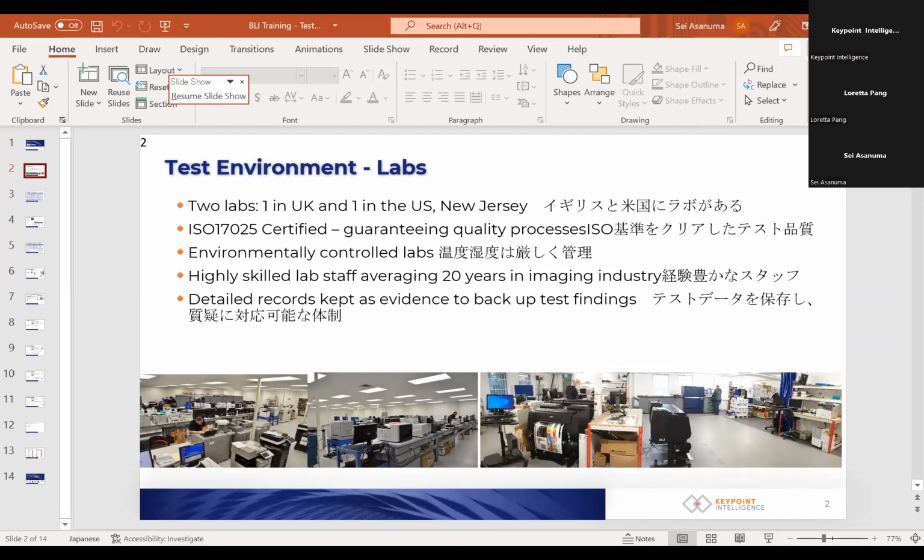And because these are printer or copier devices, we use a lot of paper. So in our lab, the temperature and humidity are strictly controlled and monitored, and we keep all the logs for that. The staff working in the lab, actually doing the hands-on tests, have on average about 15 to 20 years of testing experience in the industry. We keep pretty much all the tested data, even after we publish it, in case any users, vendors or competitors come back to question the test result, and we have enough evidence to back up our test result.